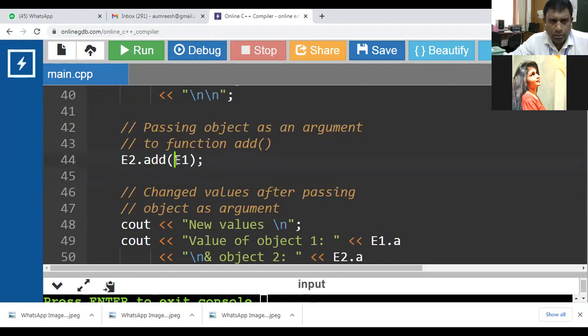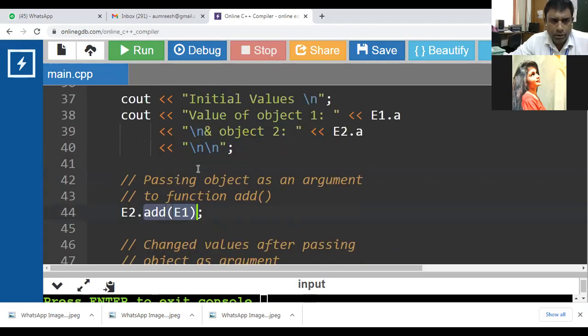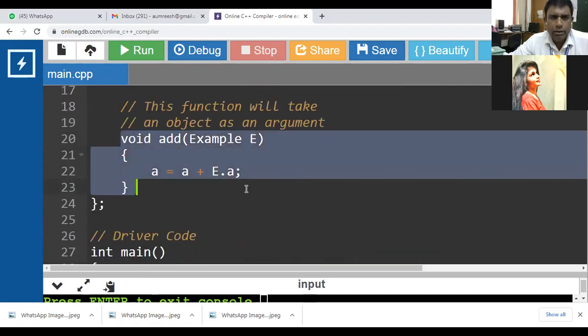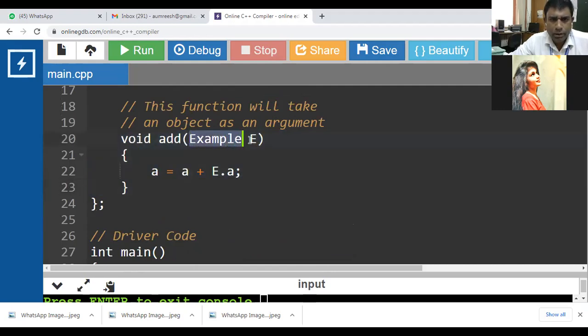यहाँ पर ये ऑब्जेक्ट है जिसको हमने पास किया फंक्शन में. ये फंक्शन ऊपर हमने डिफाइन किया हुआ है. Look at the void add Example, void add Example E.